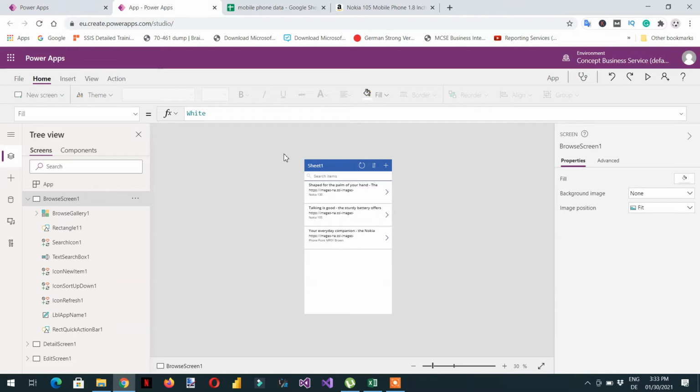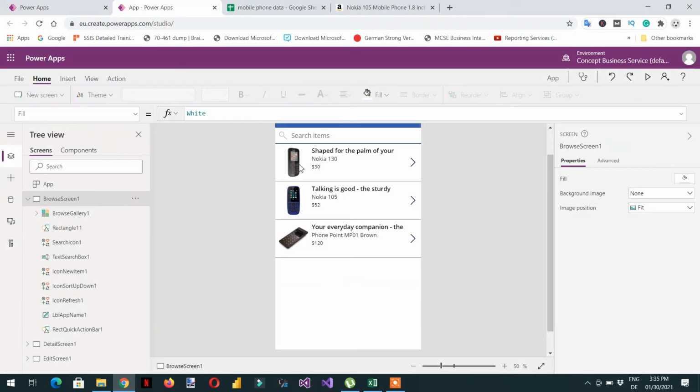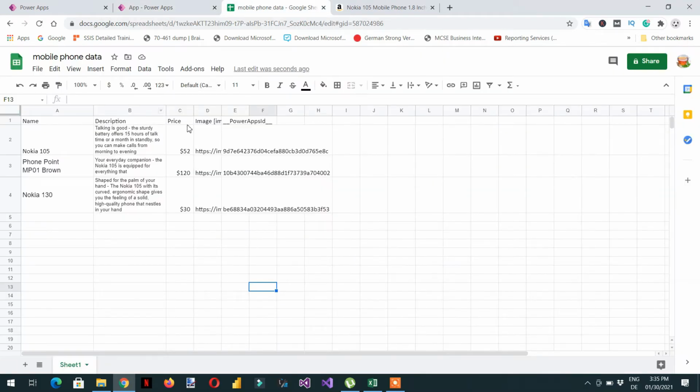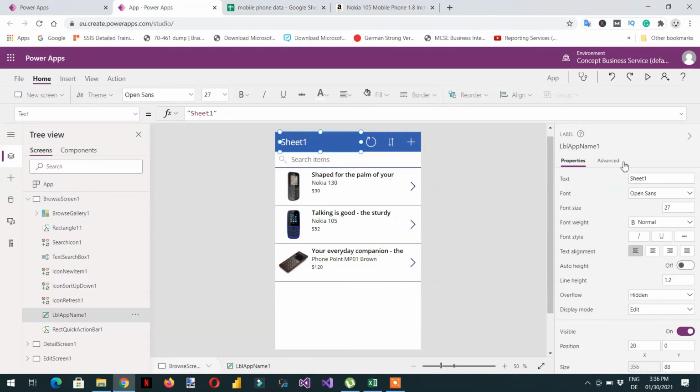Still it is not working, so we need to check again. We need to put one space here, and let's try to connect again. So here you can see we are getting the image, the description, the name, and the price. The trick is that for the image, so that Power Apps can recognize it, you have to use image, a space, and inside square brackets the image should start with a small i. This is the trick that you have to use, and you can also customize this name.